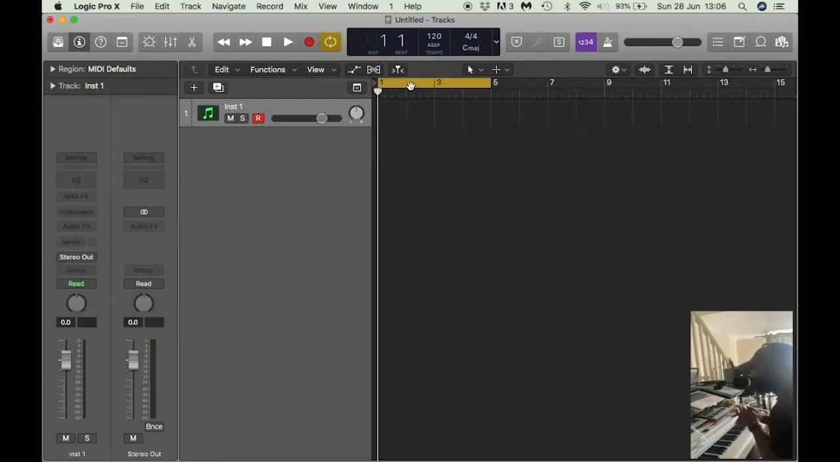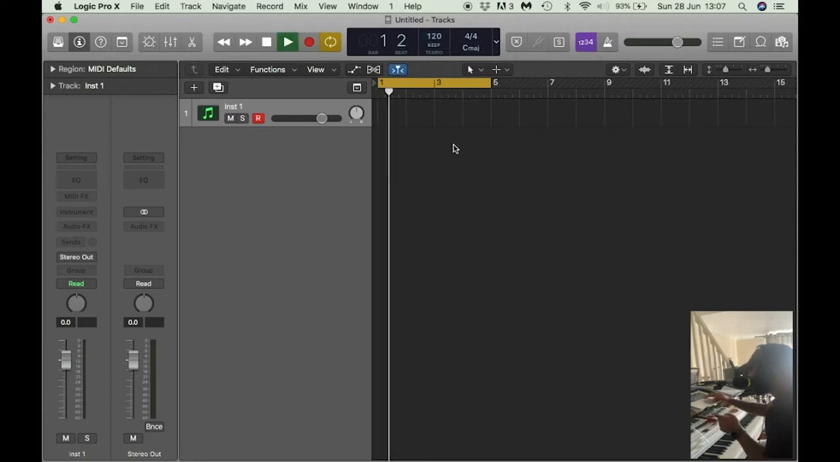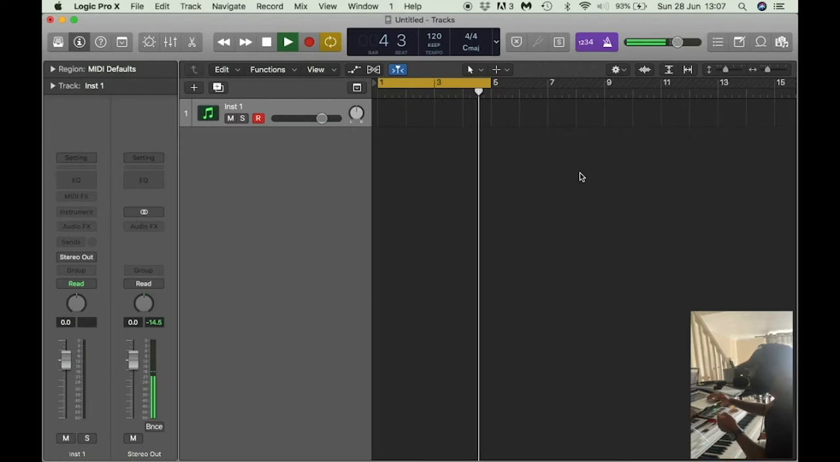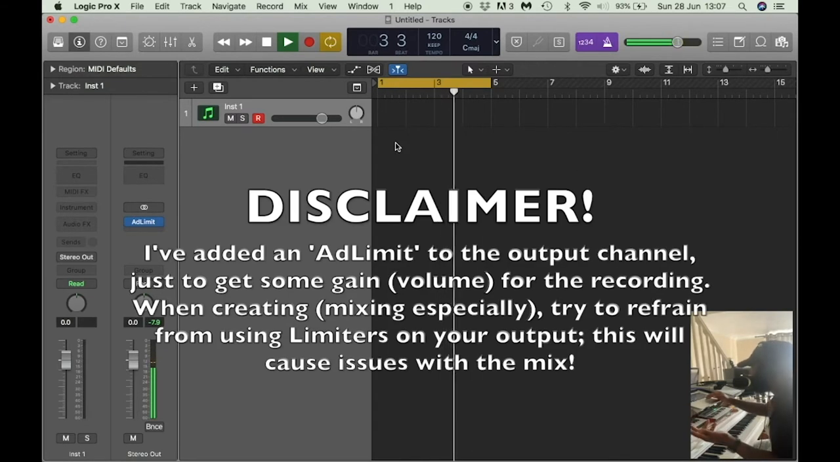Now for trap, the BPM, which is beats per minute, ranges. So BPM is basically how fast or how slow your track is going to be. By default, Logic is set at 120 BPM. So if I press play, spacebar on the keyboard, and press this icon right here, which is the metronome, you are going to hear a click track. Now the click track is going to help me keep in time with the project.